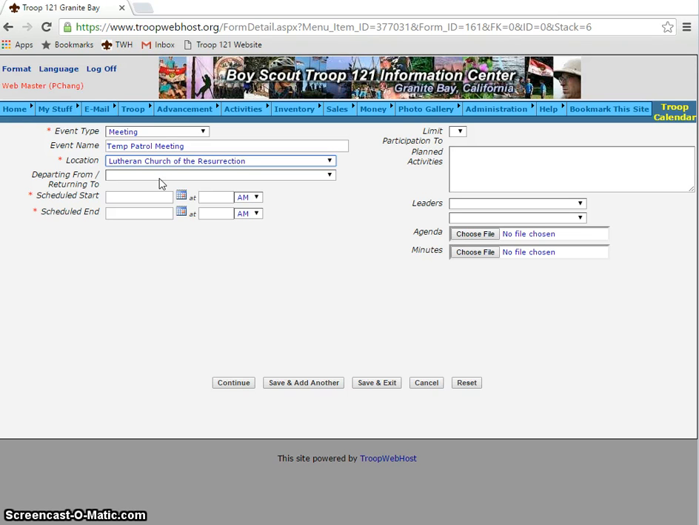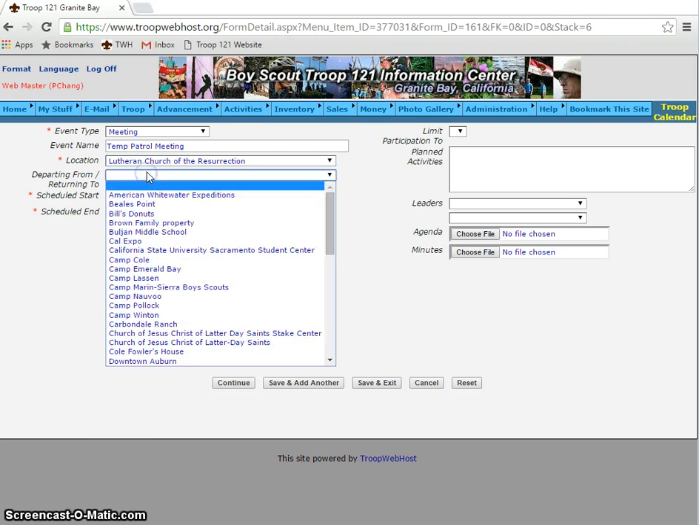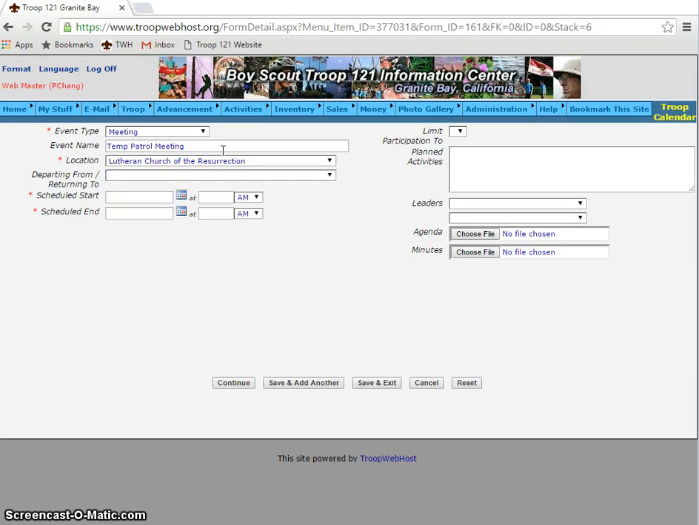Then departing from and returning to, that's for things where, for example, you want to meet somewhere and then go to the location. I know that Troop 121 frequently uses Bill's Donuts as a place to meet and then take off from there, so somebody's already added that into the list of event locations. In this case, the patrol meeting probably all meets at the church and leaves from the church, so I'm not going to put anything in this field for this event.